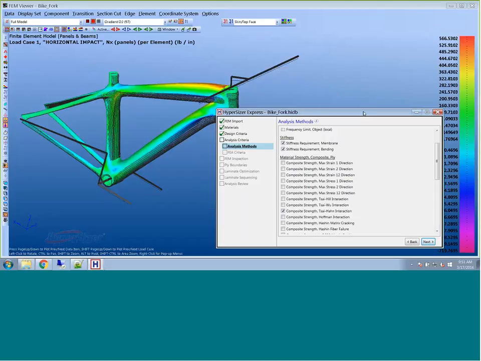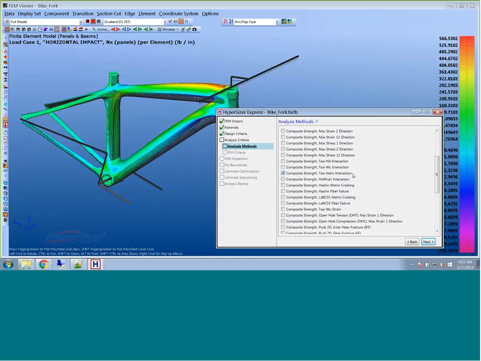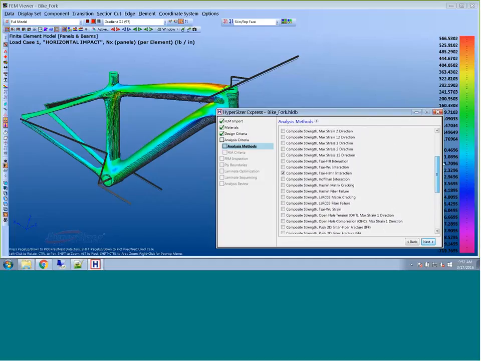Now, this is a little bit more interesting because at this point, we definitely want to have a stiffness requirement. So we want to take care of the membrane stiffness requirements and the bending stiffness requirements. And we also check each and every point to meet the strength requirements for the Tsai-Hahn interaction criterion. Of course, you see that there is a multitude of different failure analysis methods defined that can be checked and could be simultaneously fulfilled all at the same time.